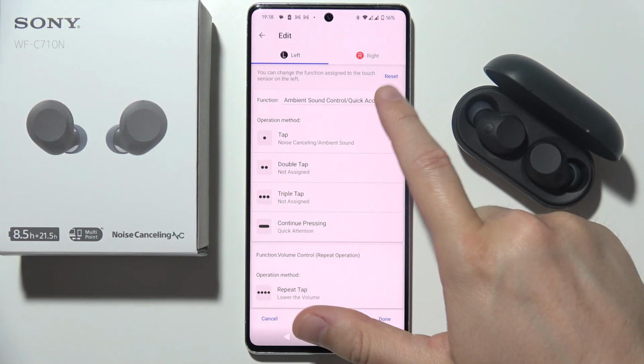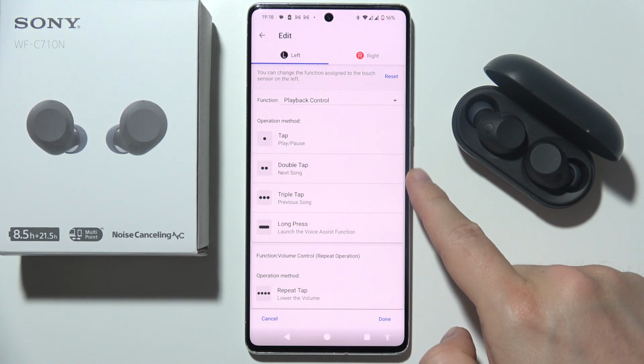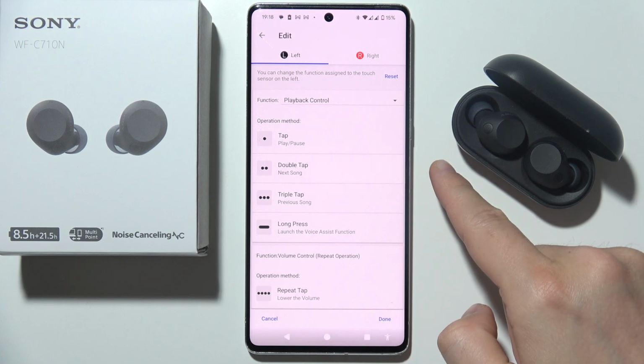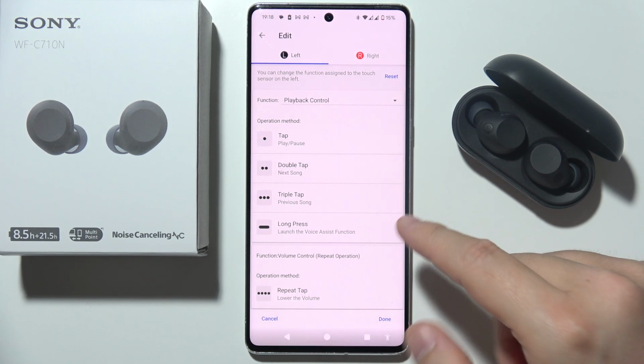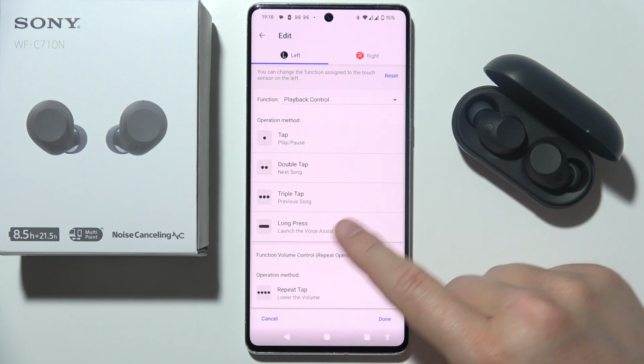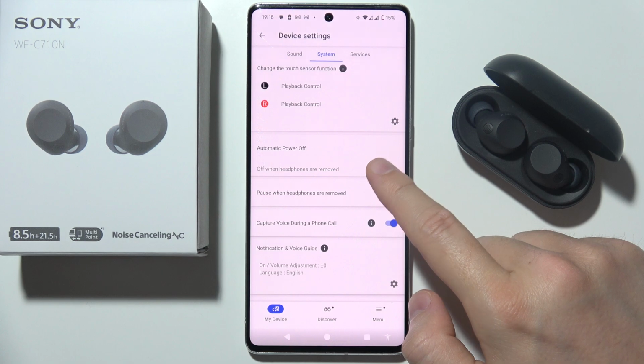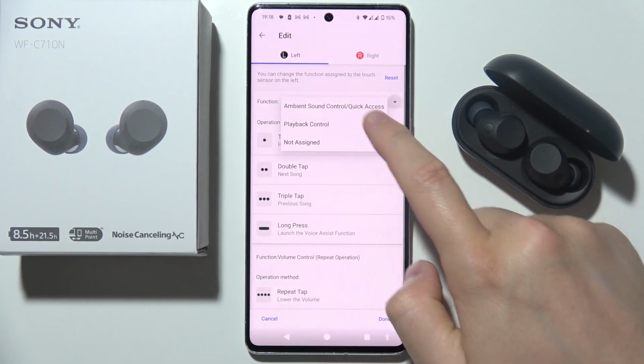But when you go for the playback control, you can single tap to play and pause, double tap to turn next song, triple tap to turn previous song, long press to launch the voice assistant function, and here you can lower the volume. But also there's additional features, but we have to go back for the quick access.